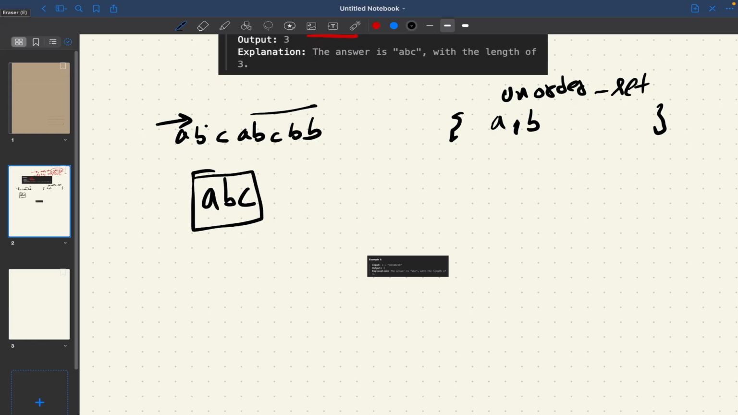Similar process we will start with B. So let's start with B. So this was one iteration, and in the second iteration, what we'll do, we start with B.